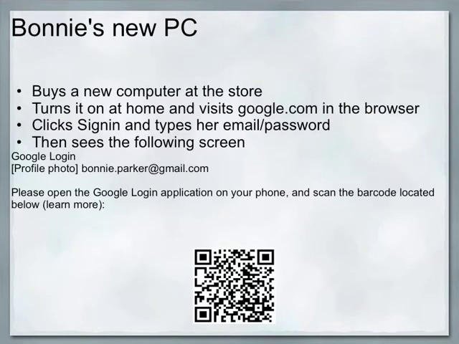So let's imagine the same user, Bonnie. She's got her phone, she's been able to use her phone to log into very sensitive websites, like that MedClinic. But she goes and maybe buys a new computer at a store. She turns it on, goes to google.com in a browser, or whoever the relationship manager is, and clicks sign in. Maybe she's asked for just her email, or maybe an email address and password. But after submitting that information, she sees a screen possibly like this one.